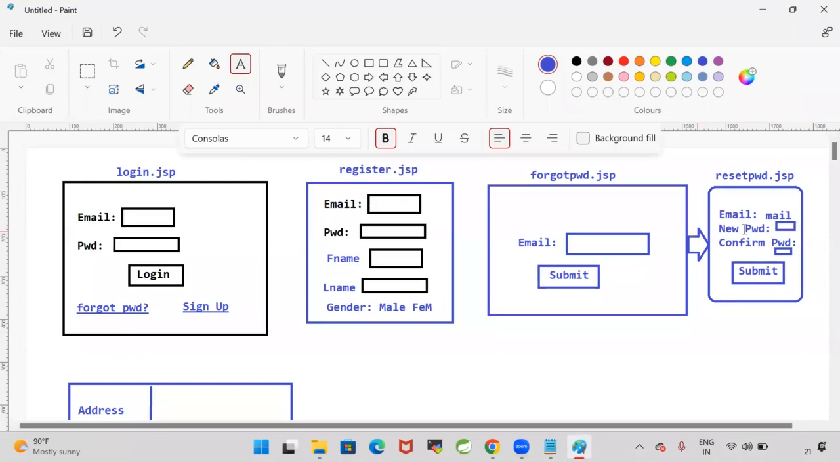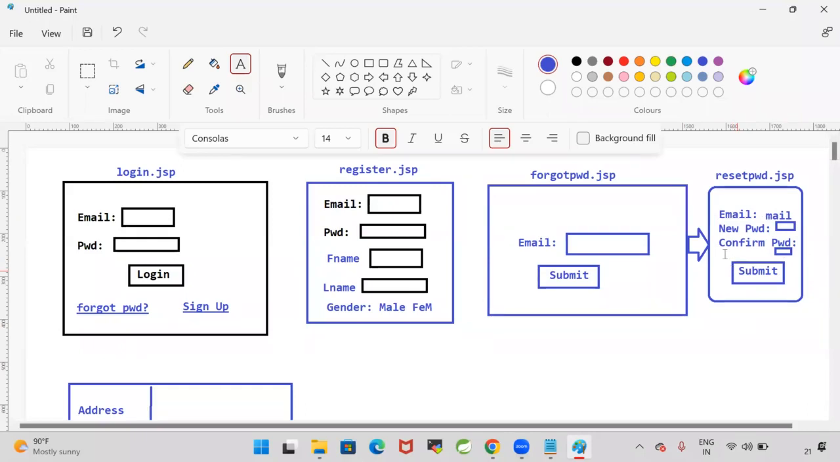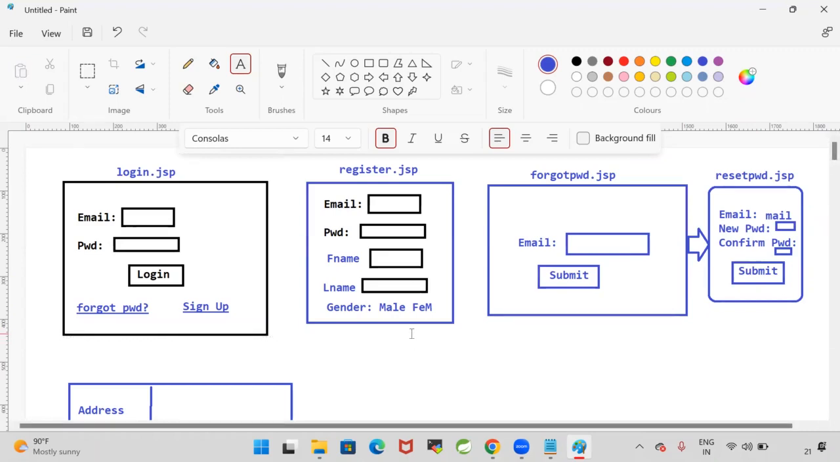So when the user gives the new password and confirm password, if the new password and confirm password match, then the user password should be updated in the database. The user should be able to log in with the updated password. Forgetting the password is a common scenario. We should give the users the option to update or reset the password.